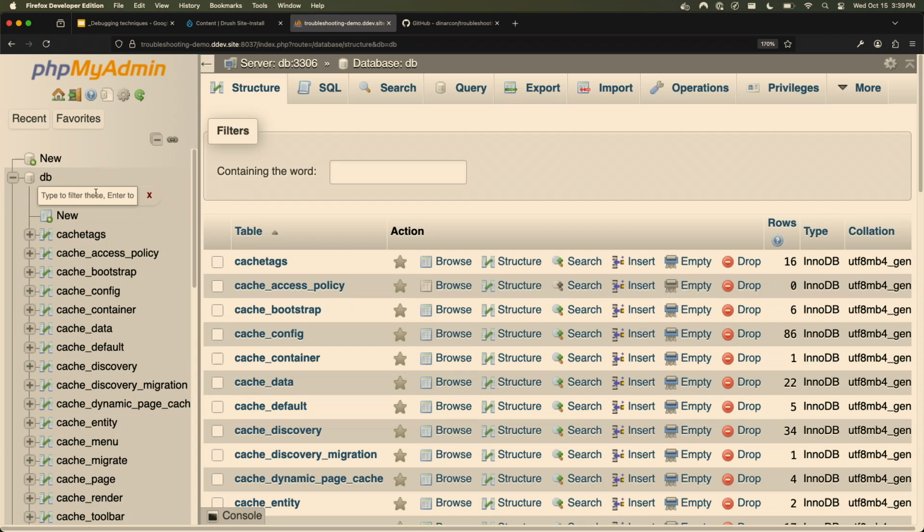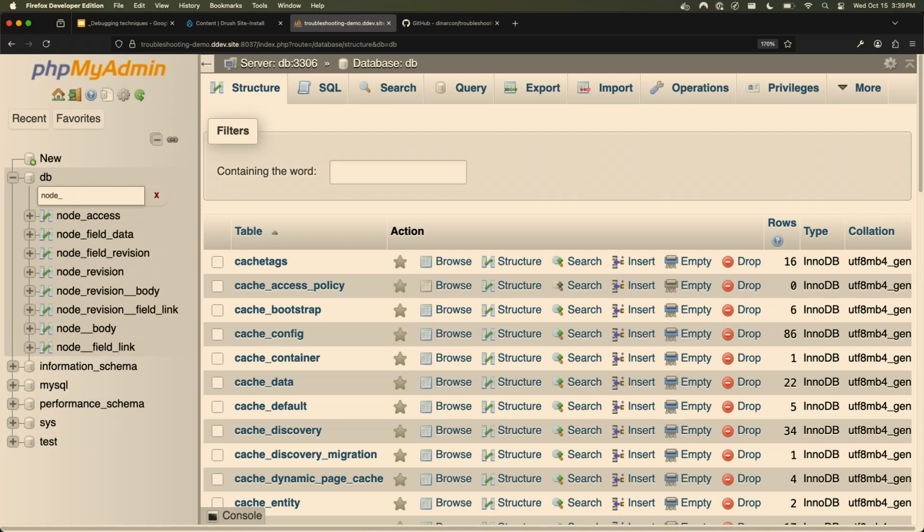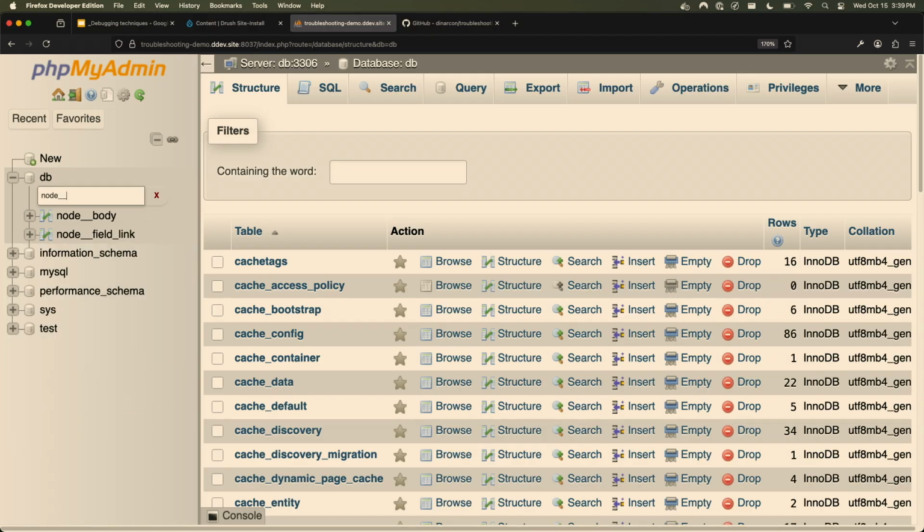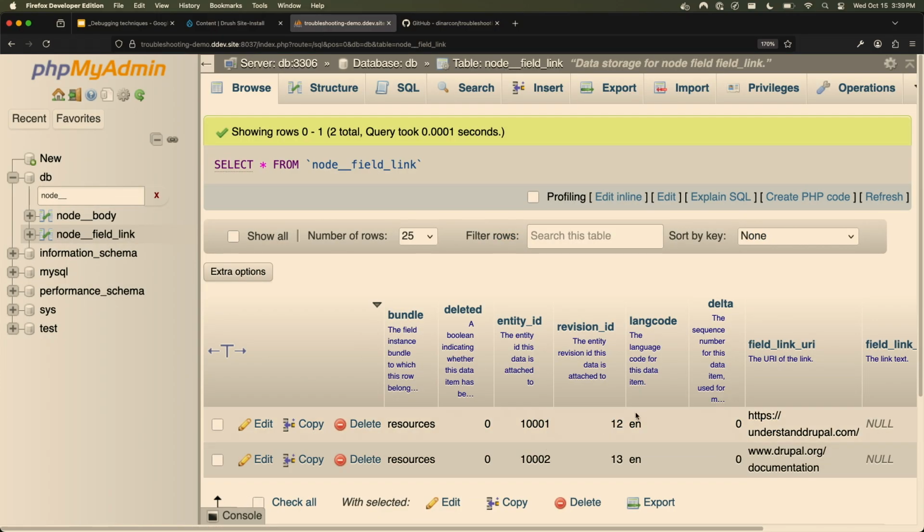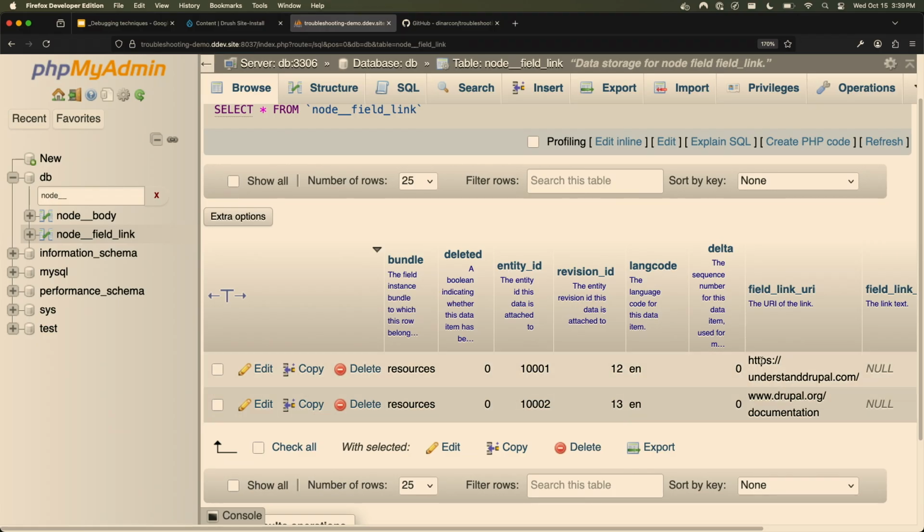And remember, what is the pattern? node_ and then the machine name of the field. So in this case, field name. And I see that my data is in the database too, both of them are there, yet something is not working as expected. So I discarded a second problem. It is not about the database.